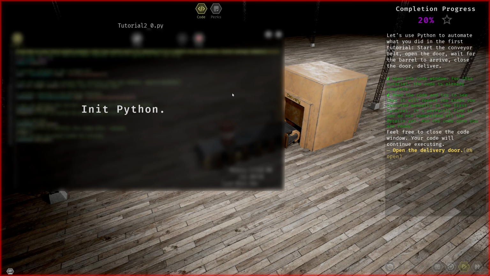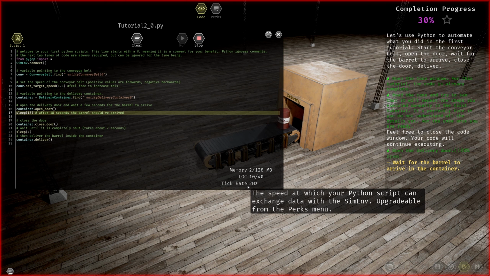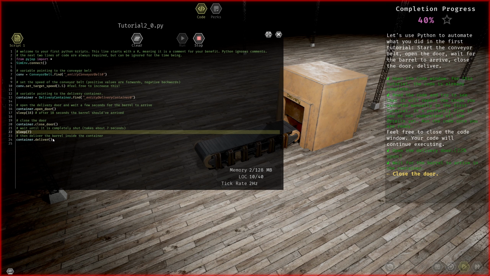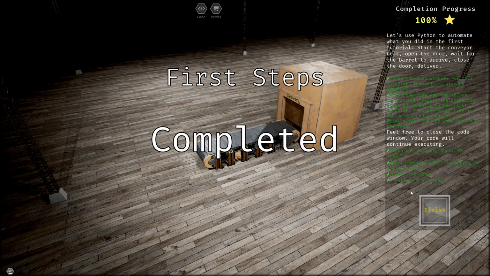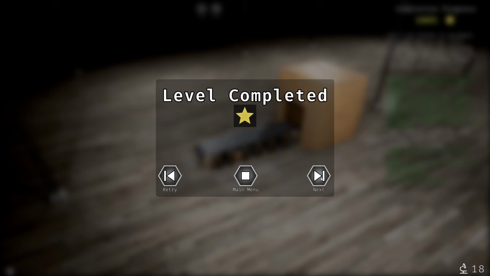Let's go. Init Python. The door opens. Things do their thing. Sleep. After 18 seconds, the barrel should have arrived. Okay. Oh, and it tells us how much memory we're using. The tick rate. Interesting. Closing the door. Delivering the barrel. Absolutely wonderful. After 7 seconds, right? There we go. Oh, that one was easy. All I had to do was push play. Let's go. One more time.